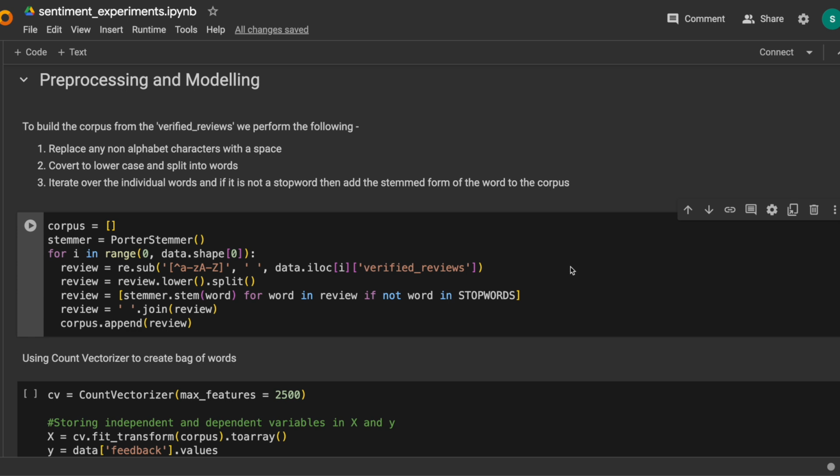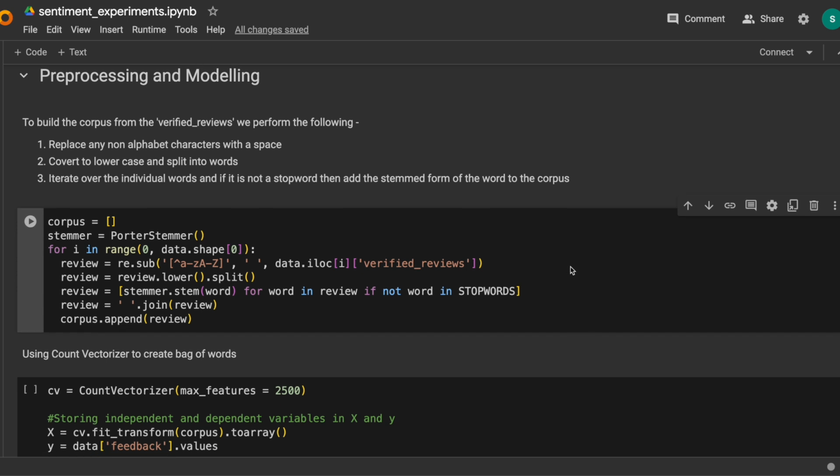Our next step is to pre-process and model the data. Currently our data is not pre-processed at all. So the process of pre-processing the data is that firstly we will build a corpus for the verified reviews column. We will replace any non-alphabet characters with space, and then we will convert the words into their root format. For that we are using the Porter Stemmer algorithm, which is in the NLTK toolkit.